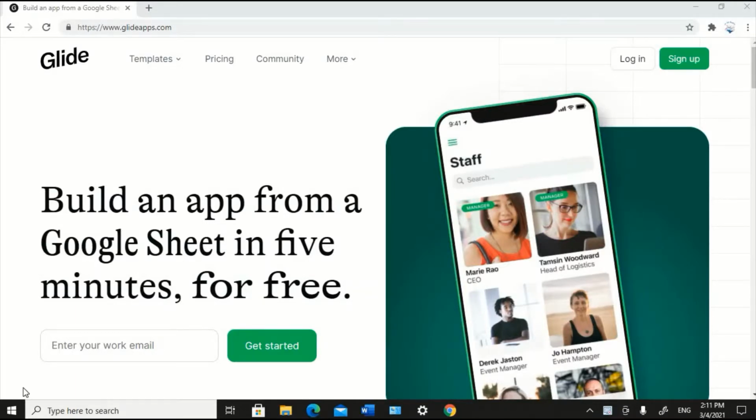Today I will talk to you about Glide. Glide is a Google utility which enables you to make mobile applications without the need to write a single line of code. I will try to take you through those simple steps to make some beautiful apps.